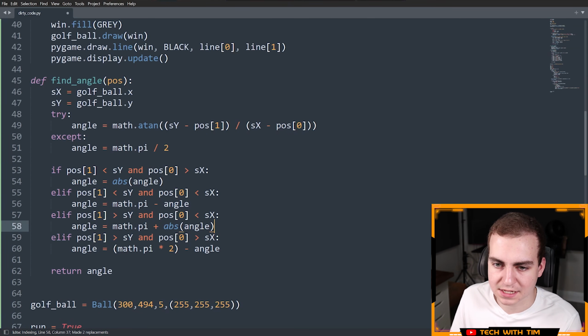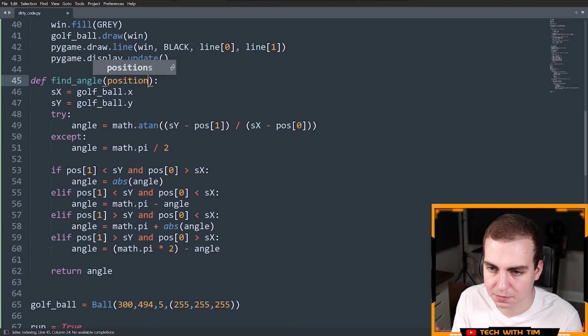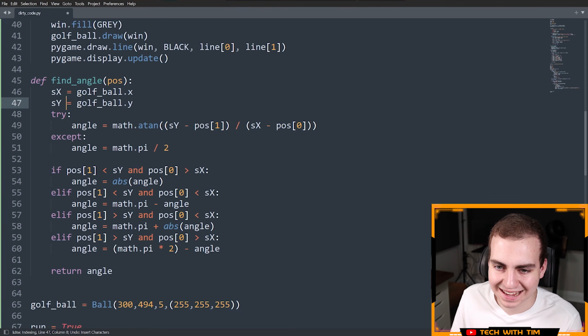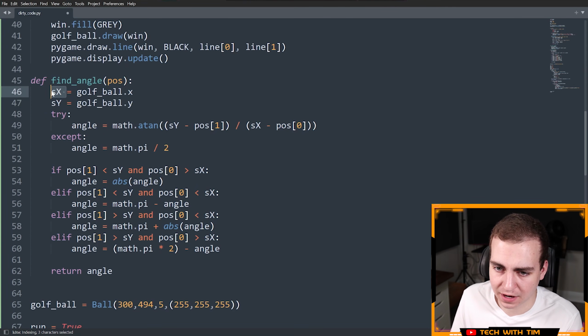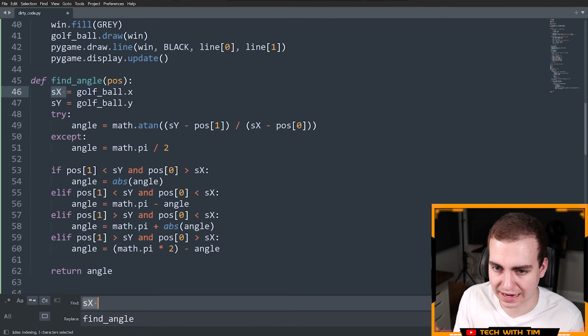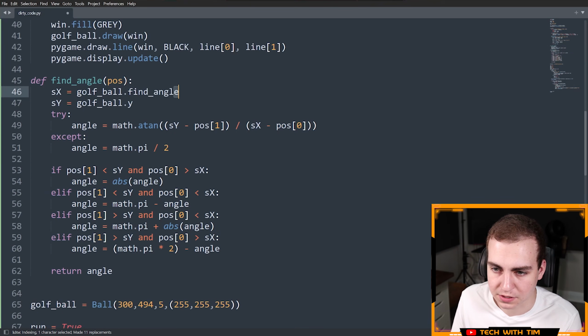Okay, so the first thing I see that kind of bugs me is, well, pause. I mean, we could make this position, but pause I think is fine. But SX and SY. I don't know what SX and SY means. Now, I understand I'm getting the X and the Y of the golf ball, but I don't know why I have to have an S before it. I don't know if that means something specific, and so I'm just going to go ahead and assume that it's actually fine if rather than having SX, I just have X, because I'm not using the variable X, so let's just do that. Replace all.